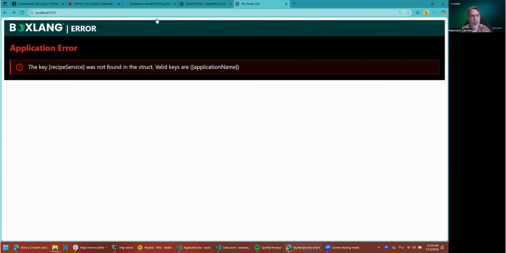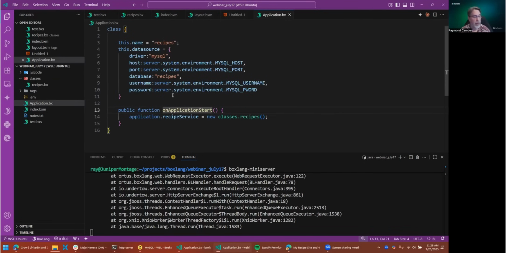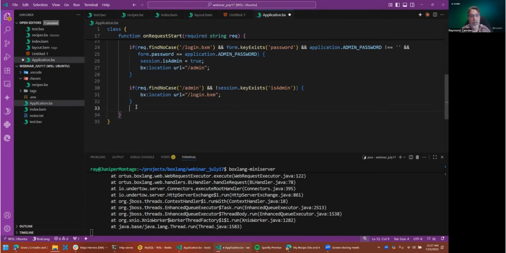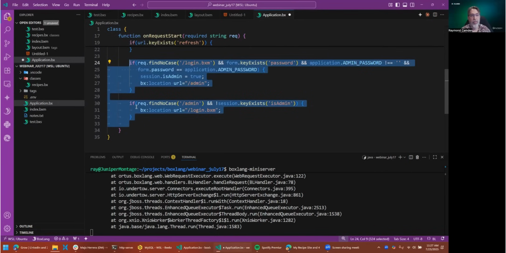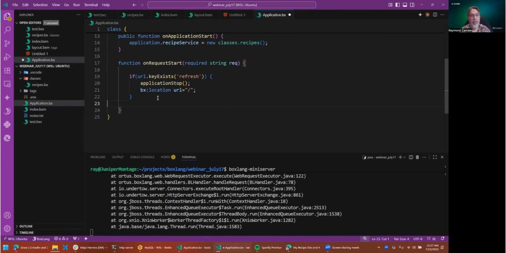One little hack I do, and you know what? I'll copy it over here from an existing application. There is a way to kind of restart the application on the fly. Typically, I wouldn't do this in production. Let me get rid of all this. But there is an application stop command that kills the application. So what I do is I do a little URL hook where if I pass refresh in the query string, it's going to stop the application, redirect my request back, and it basically reloads it.